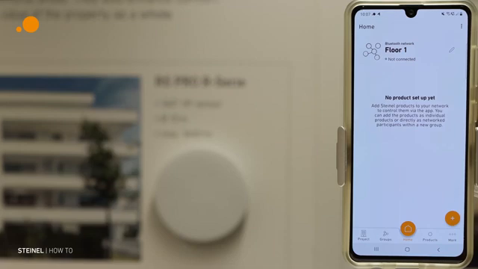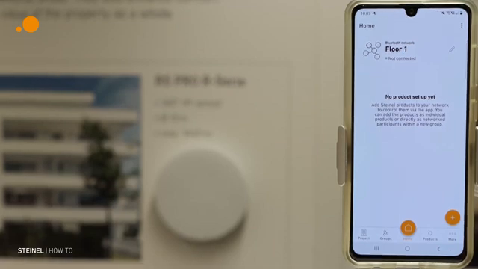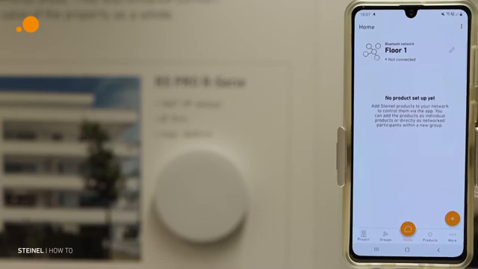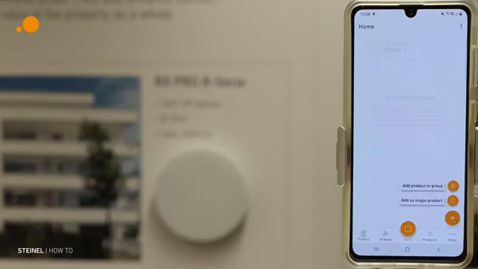Then we have created the network, and in the next step we have the option to create groups and to put the products in the network. You have the option to add them in a group or as a single product, but this we show in the next video.